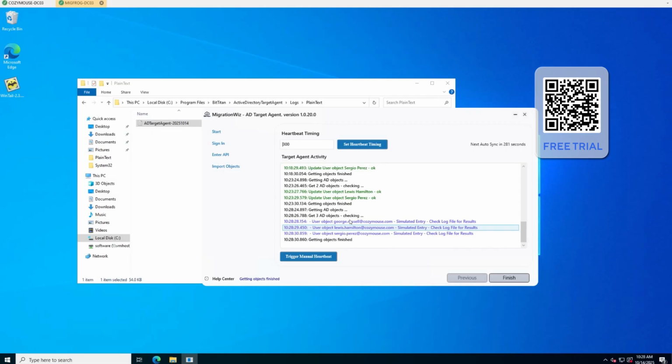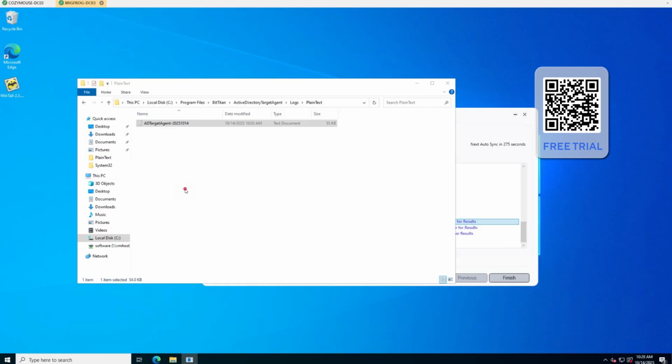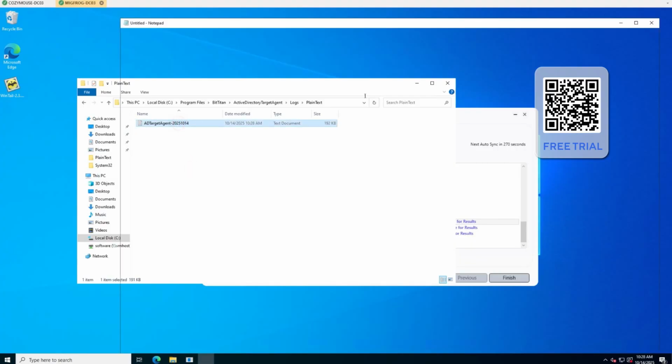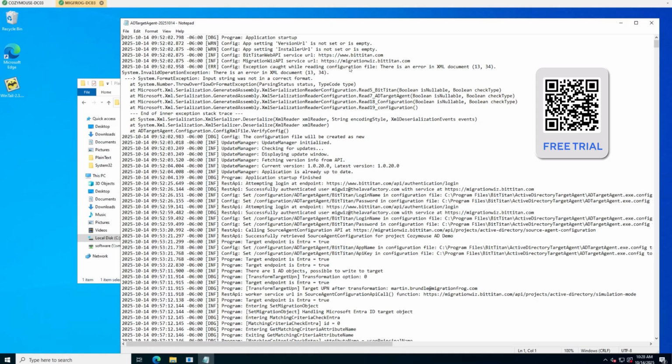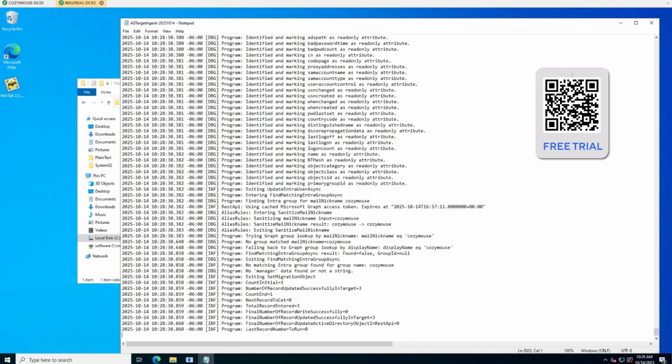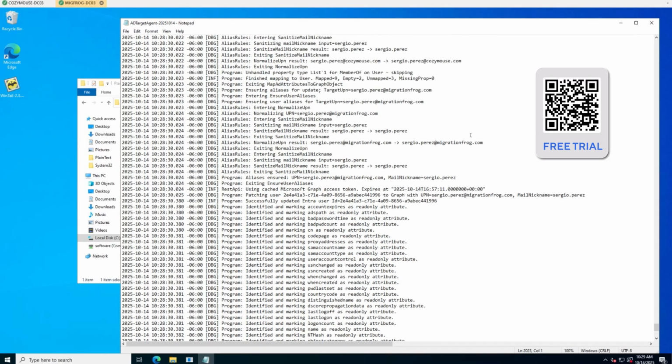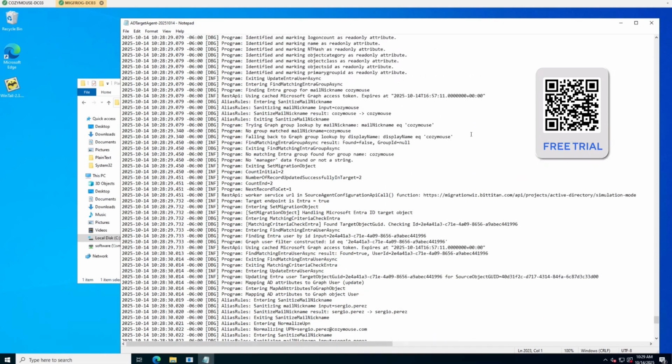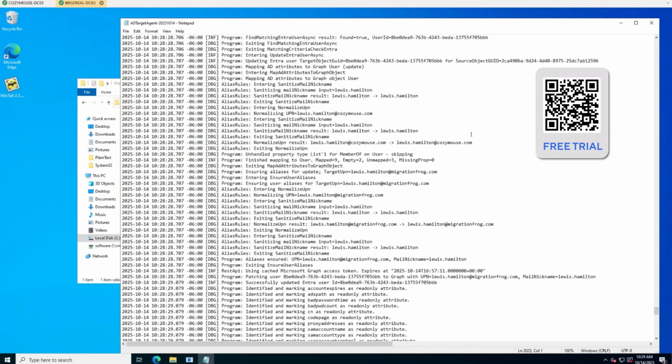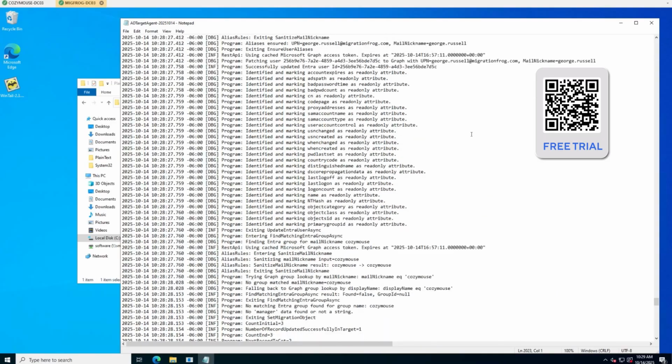But the key one there is we want to look at user object George Russell, simulated entry, check log file for results. So let's go and have a look at this log file and have a look for George and see what it looks like in there. Now, obviously it's coming right from the top. We're going to have to go right down to the bottom and work our way upwards a little bit, because there's 3 items in there. Sometimes you do a simulation with just 1, which makes it a little bit easier to find. But excuse me while I scroll up here and look for George. It should be the next one here.